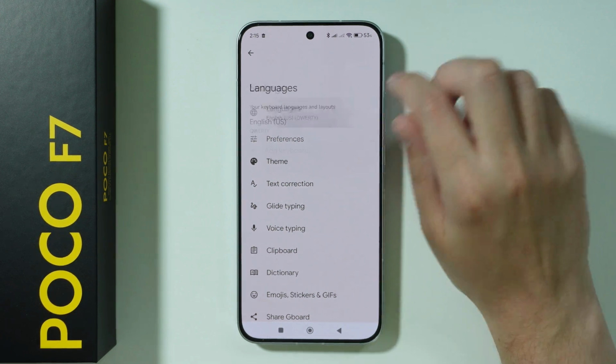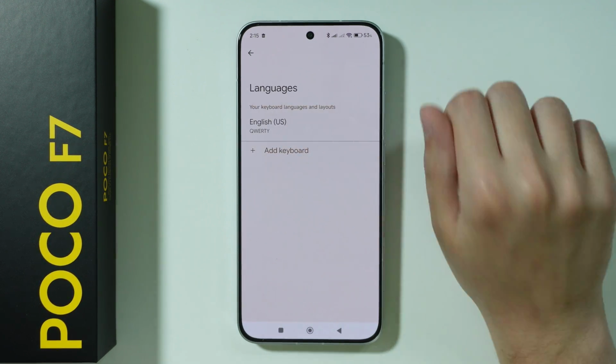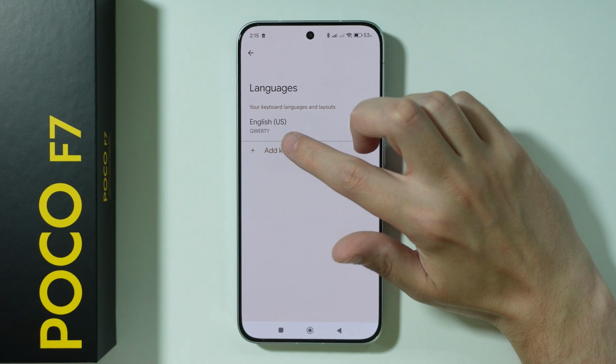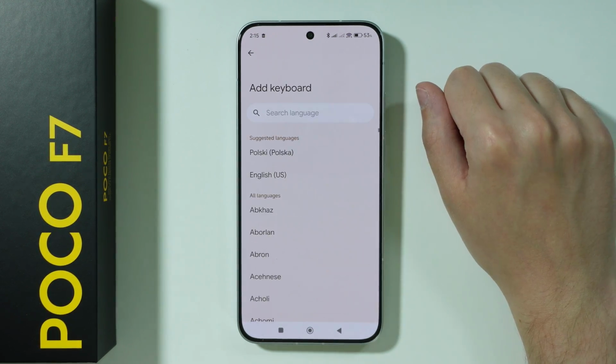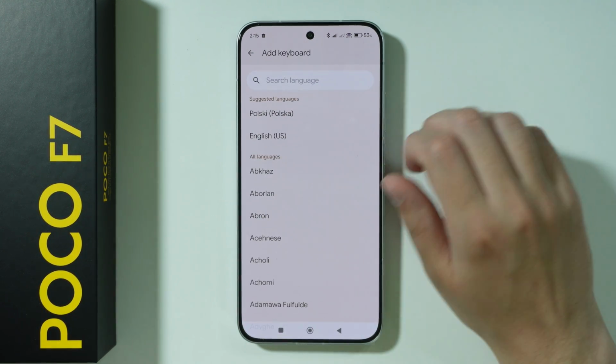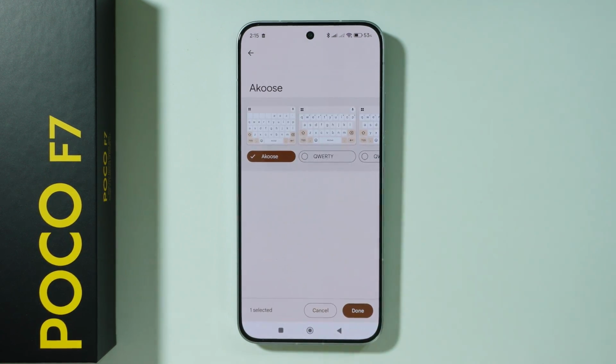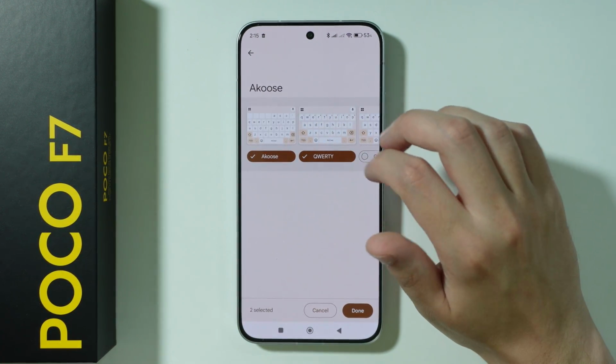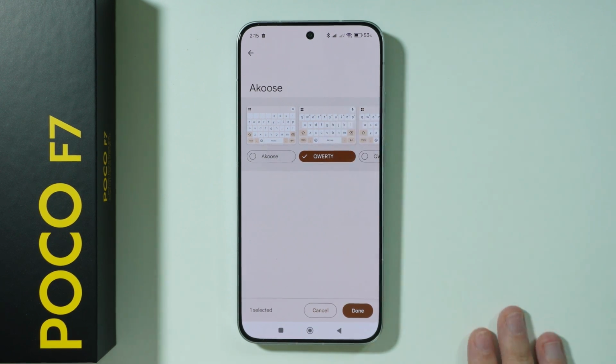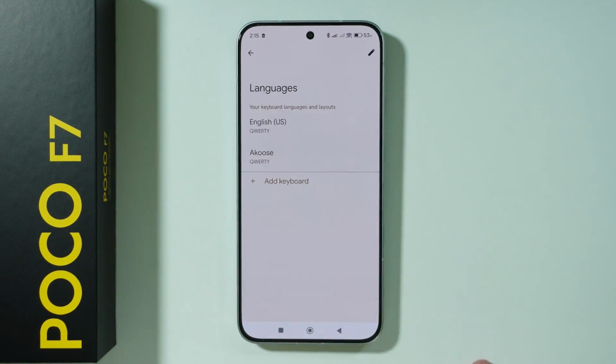After that, we can find languages, so you can customize the current language or change the layout, or you can press add keyboard in order to add a new keyboard to the list. So let's say I'm gonna choose this keyboard over here. You can also choose the layout. You can choose multiple layouts as well. Some languages also have some additional multilingual options below, and then we can press done.